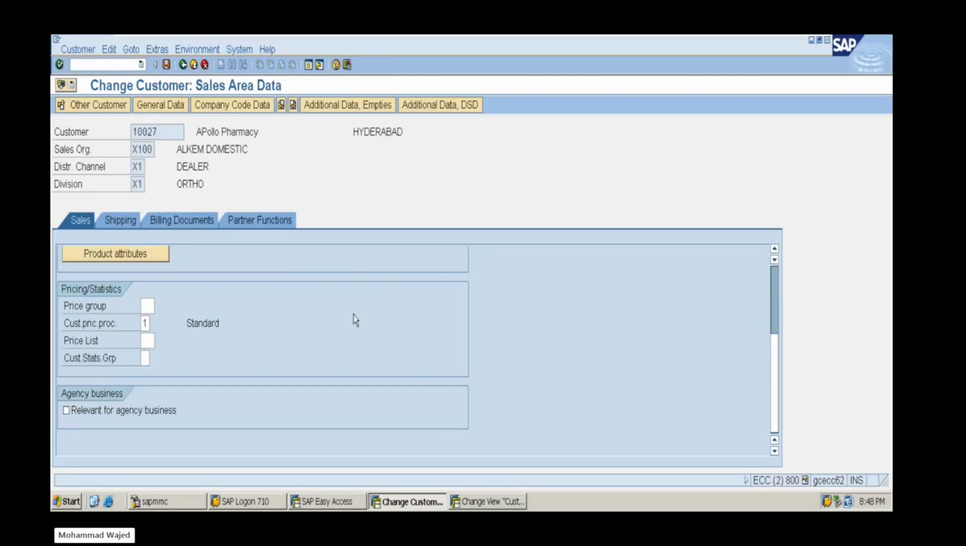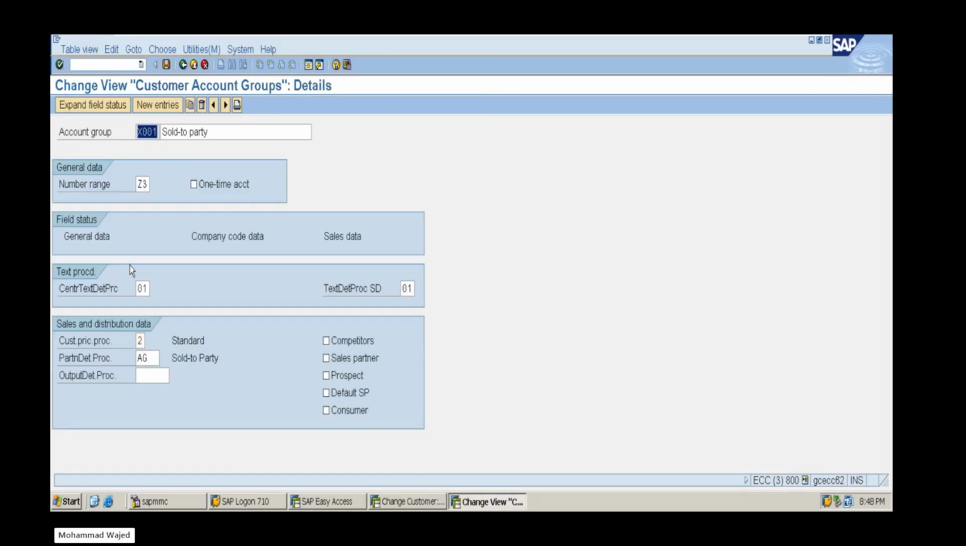So whatever you maintain in your account group, if you are creating a customer with this account group, it will come whatever you have maintained here. So this is called a customer pricing procedure. What is the significance of this field? We'll see in our master data, pricing master data.